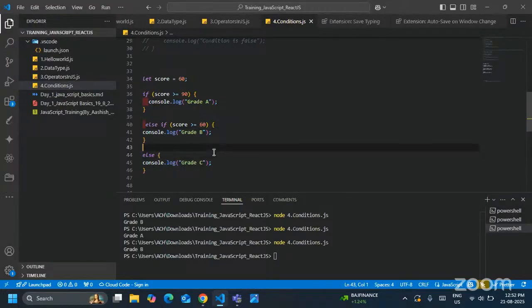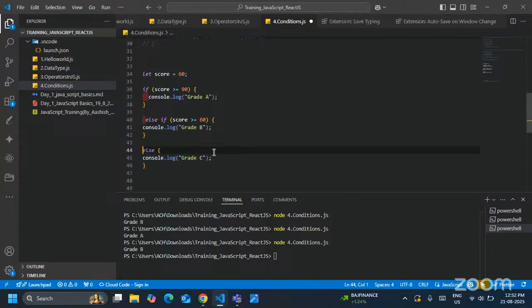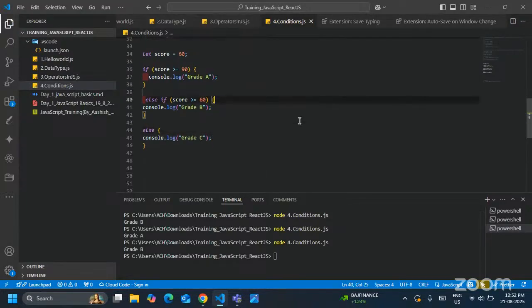I know some of you are getting it, some of you are not, but you will get it one day, right? We'll cover it very slowly. So yeah, you will get it. Now again, grade B is coming because our score is 60 only.